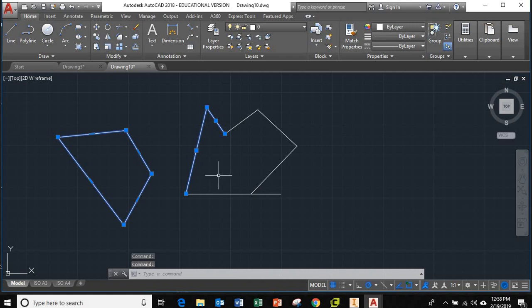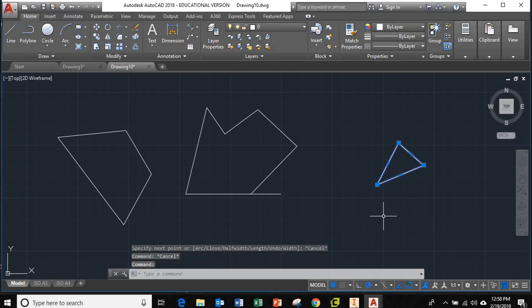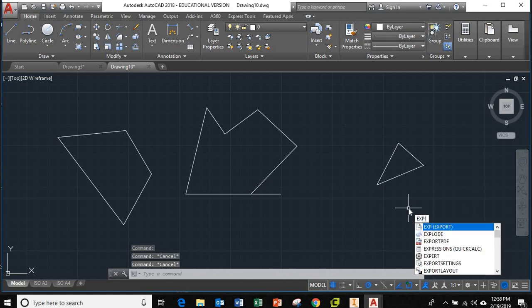Now, let me show you some commands here. Let's show the command called explode. So this shape is drawn with Polyline. Again, I click on Polyline, just draw any shape, and now if I click on it, it's all connected. If I type in EXPL for explode there, now hit enter.